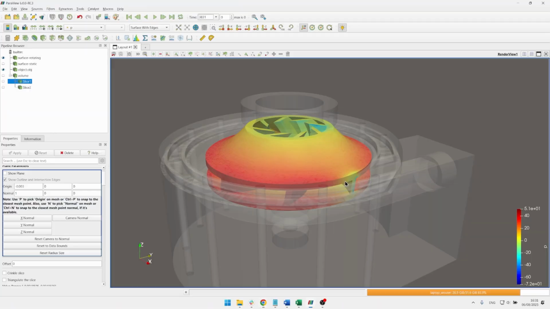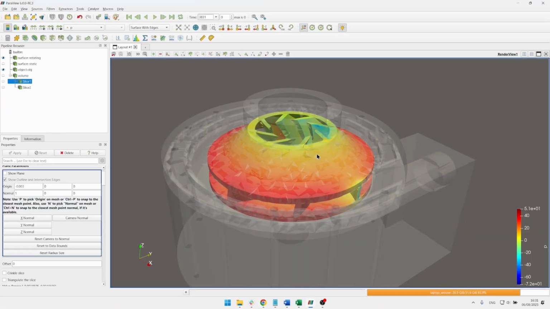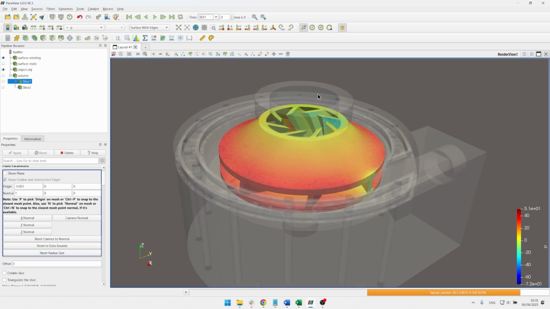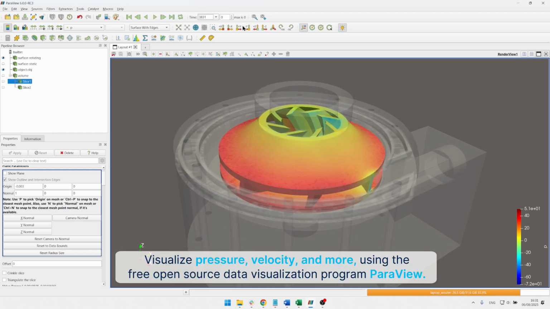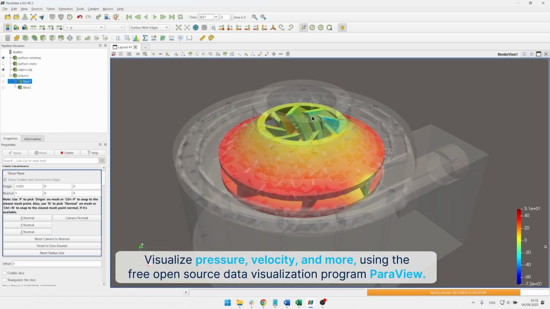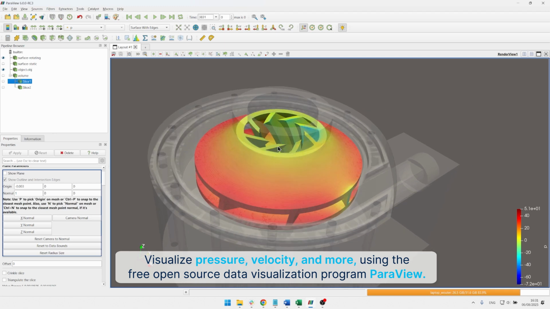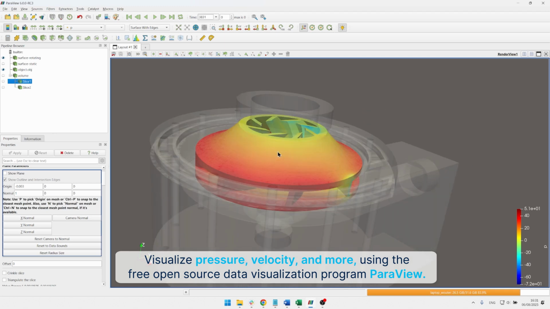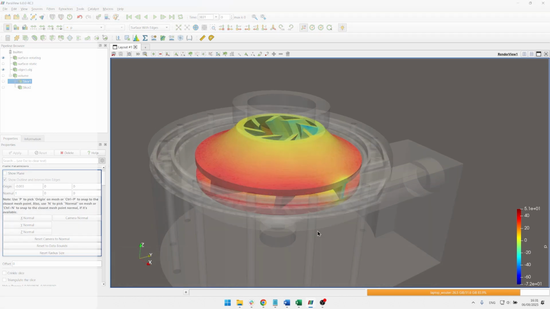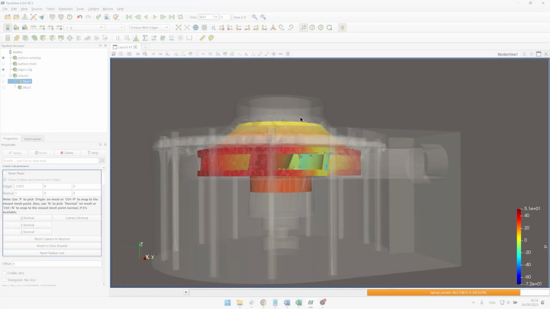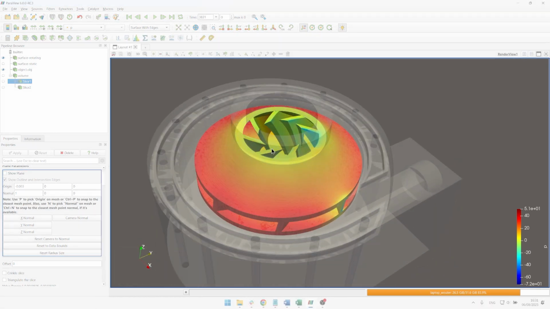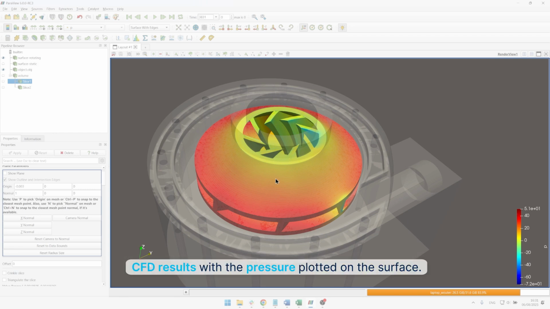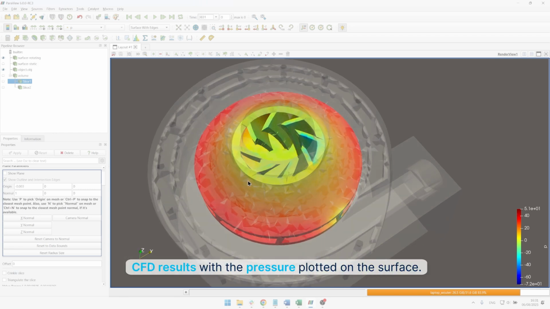Now, what we also want to do is have a look at the detailed results. So what I've done here is load results into ParaView. This is an open source data visualization program that allows you to visualize pressure, velocity and so on, given your data is, for example, in OpenFOAM format. So in this case, the transparent model is the static part, it's the housing. And then here I loaded the CFD results of the impeller with the pressure plotted on the surface.